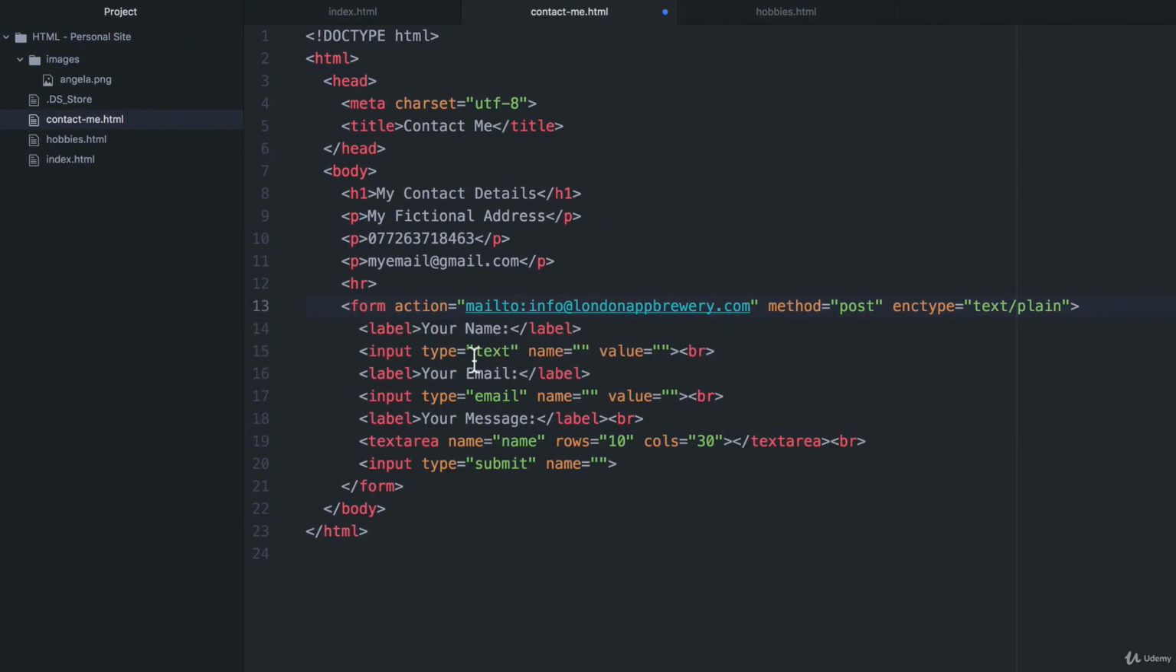Now, the other thing we need to add is a value to each of these name attributes, because that's going to identify the data that's inside each of these inputs. And I'll show you what I mean. So let's add the name as your name. Second one, your email. And the third one, your message. All right, let's hit save.